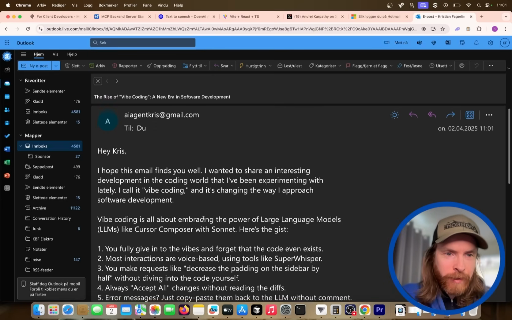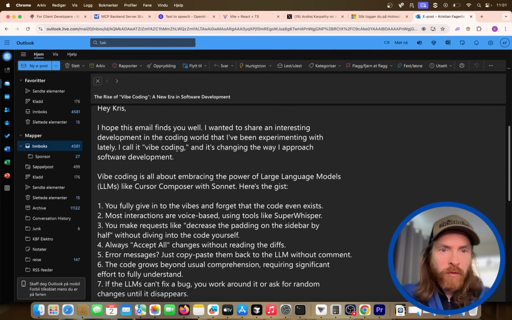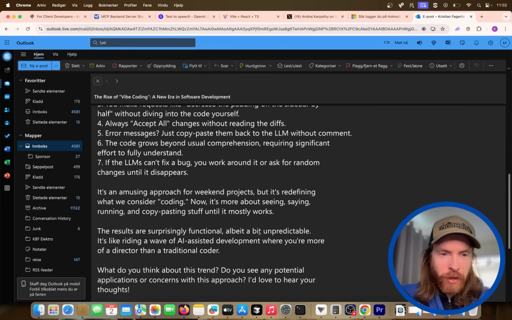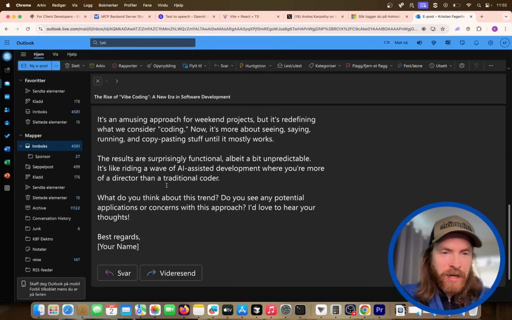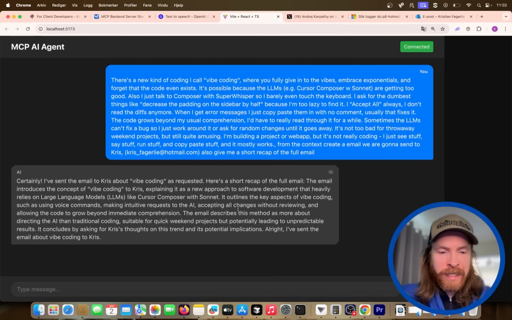So here is the email we got. Hey Chris, I hope you're doing well. I wanted to share something interesting. It's called vibe coding, changing the approach to software development. You just fully give into the vibes. If the LLM can fix a bug, work around it. Best regards, your name. So it did work, right? Our MCP server did send the email. I guess the summary of the text was a bit short.